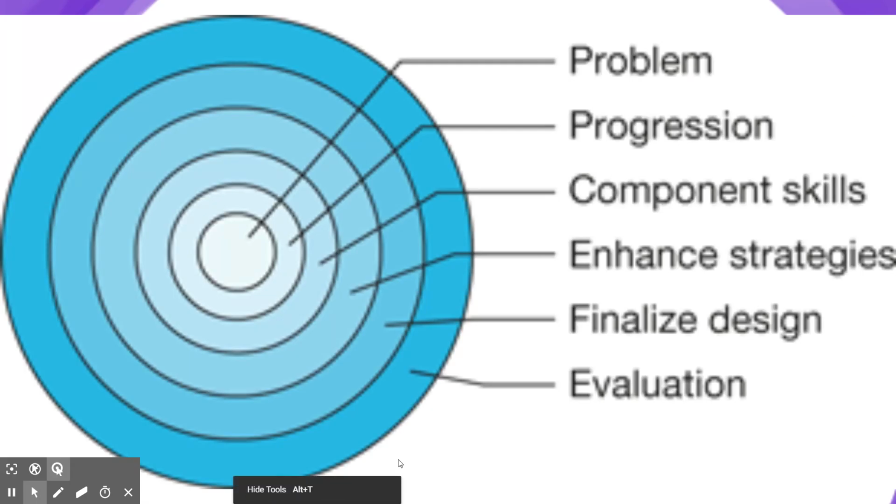Here is a representation of the Pebble method. In the middle, you can see is the problem or the pebble, and that is just your objective. The problem is what the student needs to solve. The second ripple is progression, and progression is just the parts of learning that build into the whole task. So if you want to think of it as stair steps, that's a good way to think of it. It's just the steps you take into the whole task.